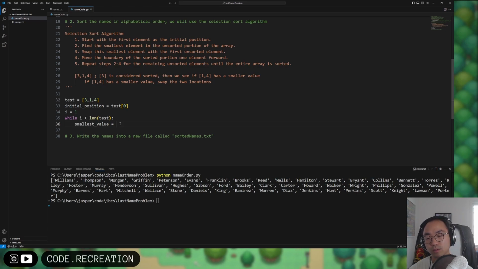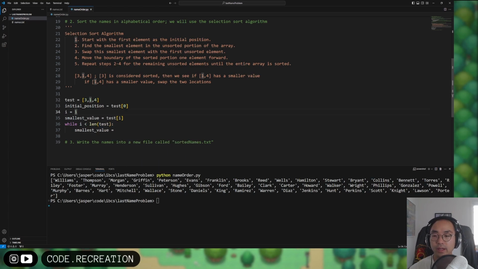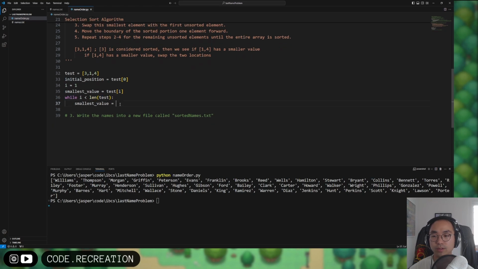smallest value is going to be initialized as test at i. And then while i is less than the length of the test, we're going to say smallest value is equal to the minimum of smallest value, what the value currently is, compared to test at this index of i. And if they're equal, it doesn't really matter. And then after each loop, we're going to do i plus equal 1.